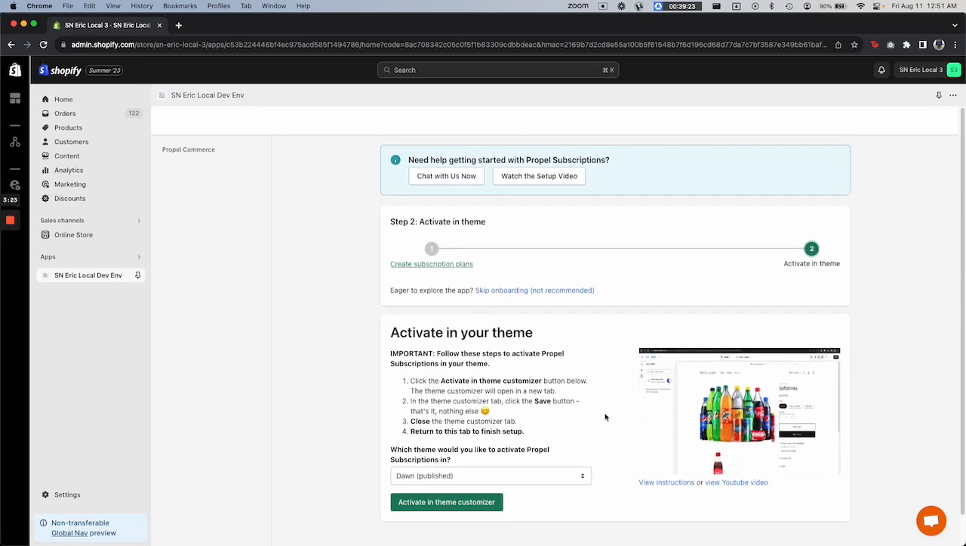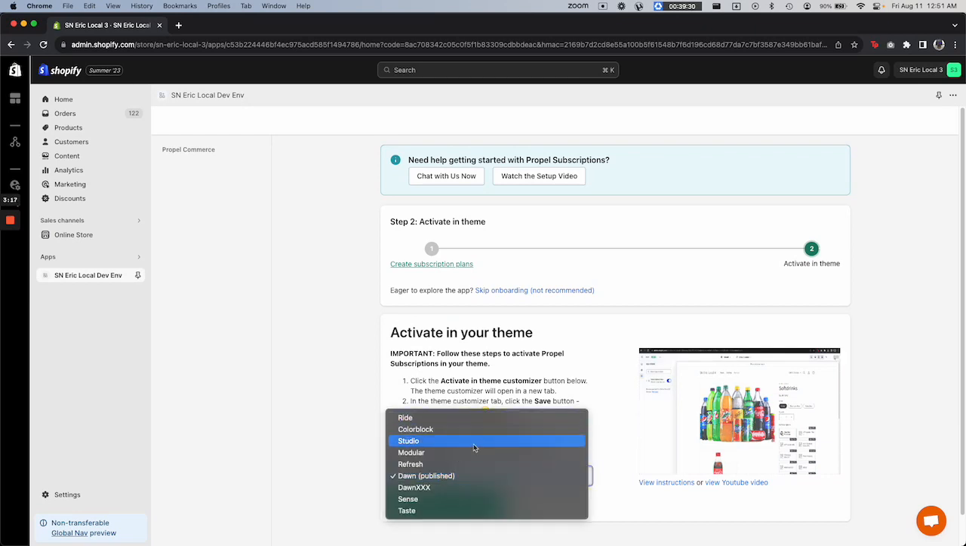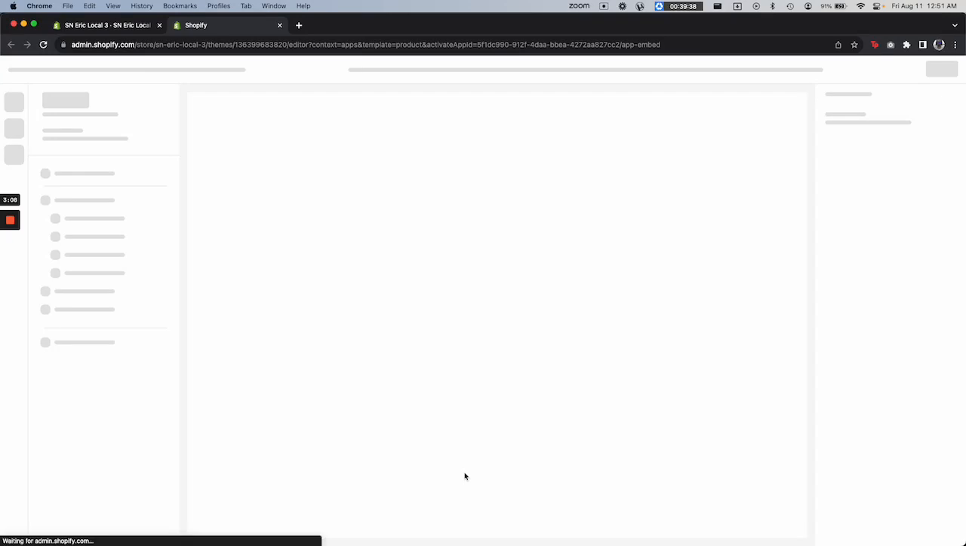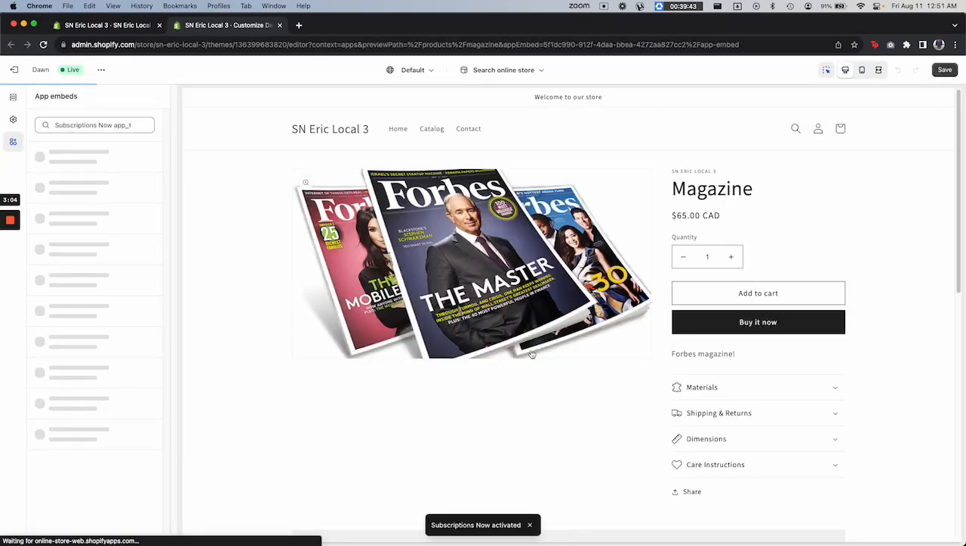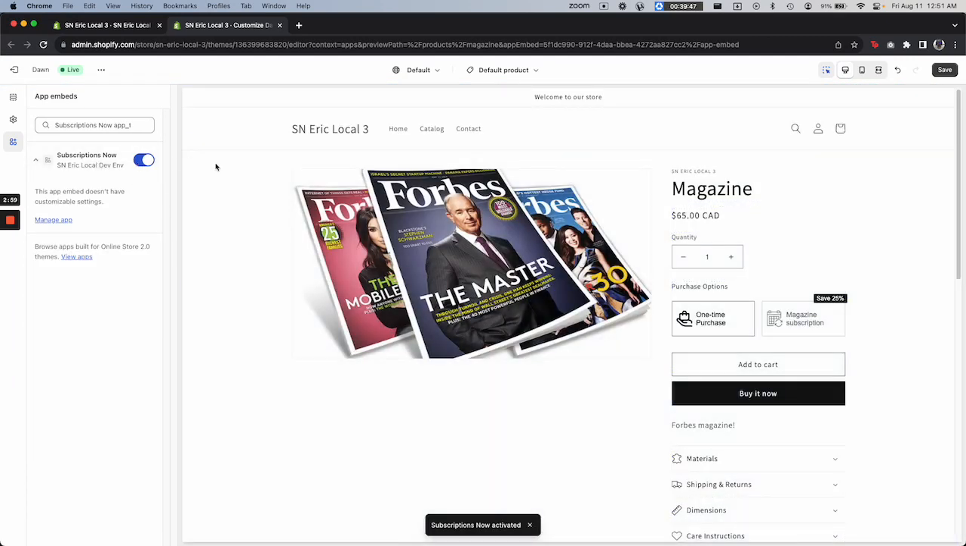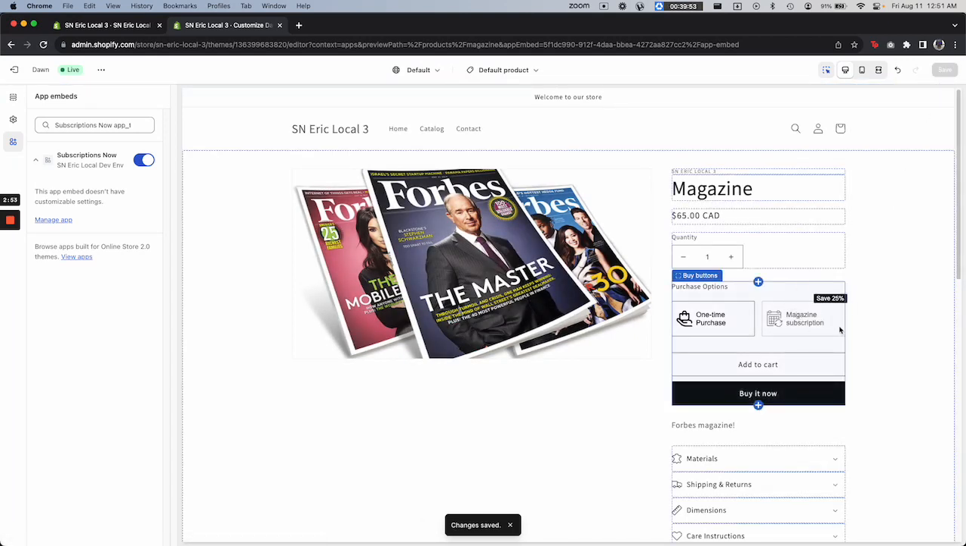Okay, next is to activate the app on your theme. Dawn is my currently published theme, but you can activate it on other themes in your store. Then I'll click activate. This will open up the theme customizer page of Shopify. All right, as you can see, subscriptions is now activated, and you just have to click save. That's it. This is what the widget looks like.